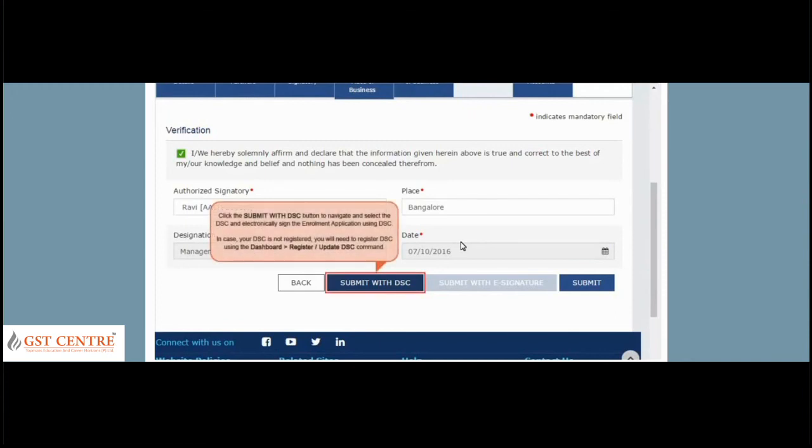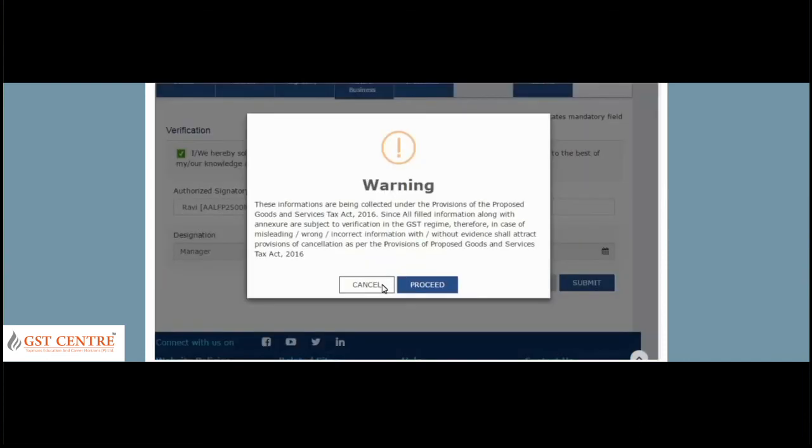There are two options. You can either verify with the digital signature certificate for companies, foreign companies, limited liability partnerships and foreign limited liability partnerships. DSC is compulsory. In the case of other persons, they can sign with the e-signature that is linked with the Aadhaar. After that, you click on the submit with DSC or submit with e-signature button. Then a warning message will appear. Ensure that all details provided are correct. Then click on the proceed button.